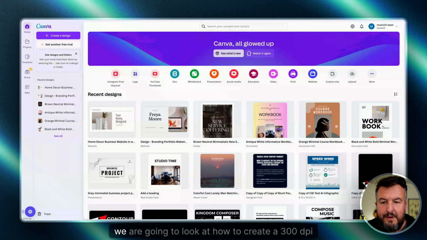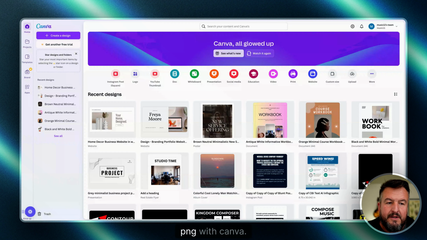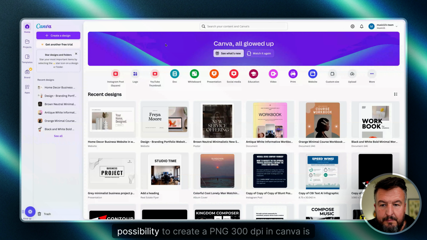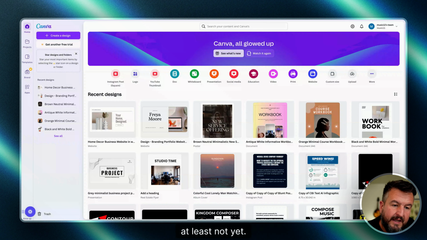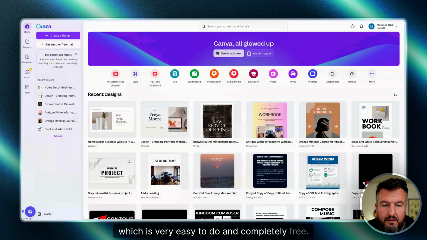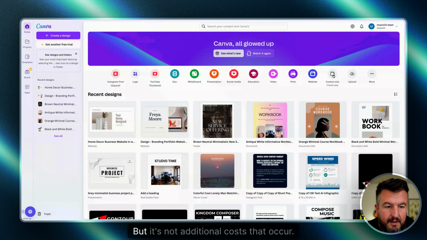In today's tutorial, we are going to look at how to create a 300 DPI PNG with Canva. One thing I have to be clear about is that the possibility to create a 300 DPI PNG in Canva is not there, at least not yet. So we have to do a little workaround, which is very easy to do and completely free, unless you have a pro subscription of Canva, of course. But it's not additional costs that occur.